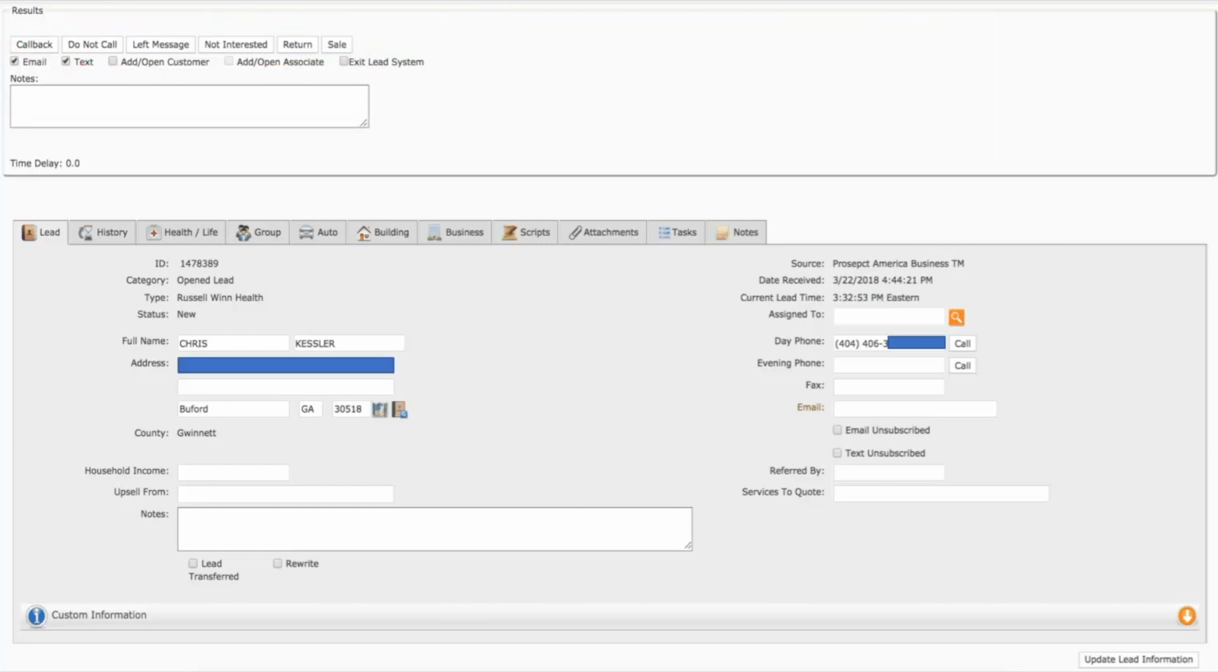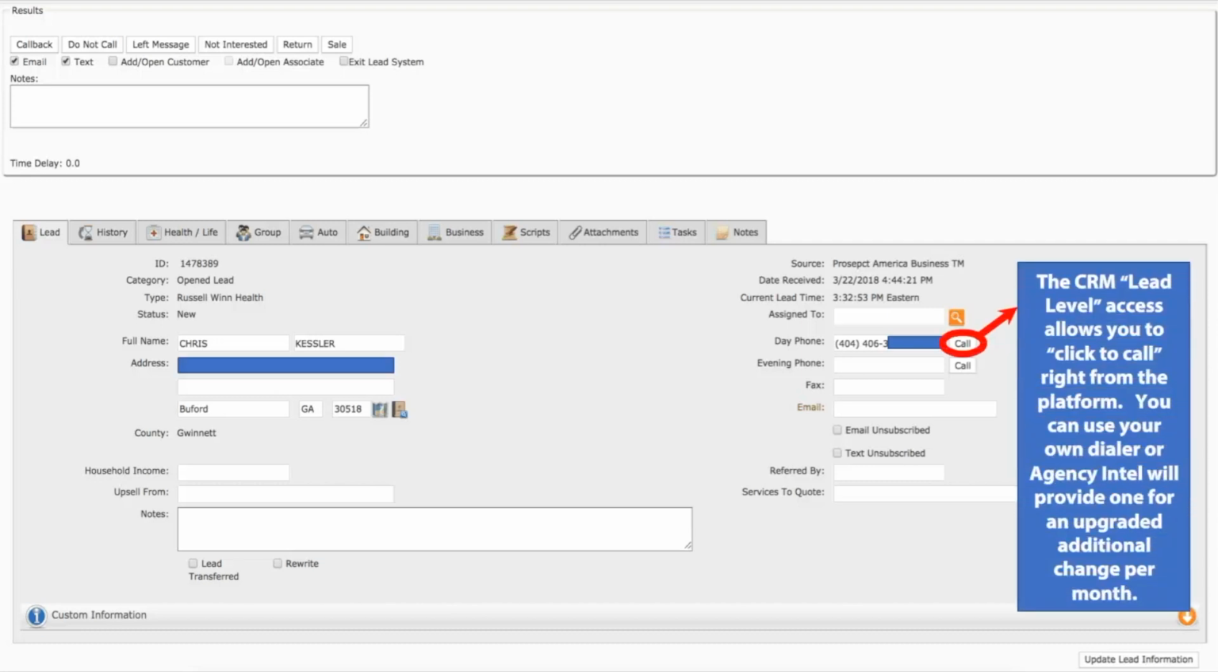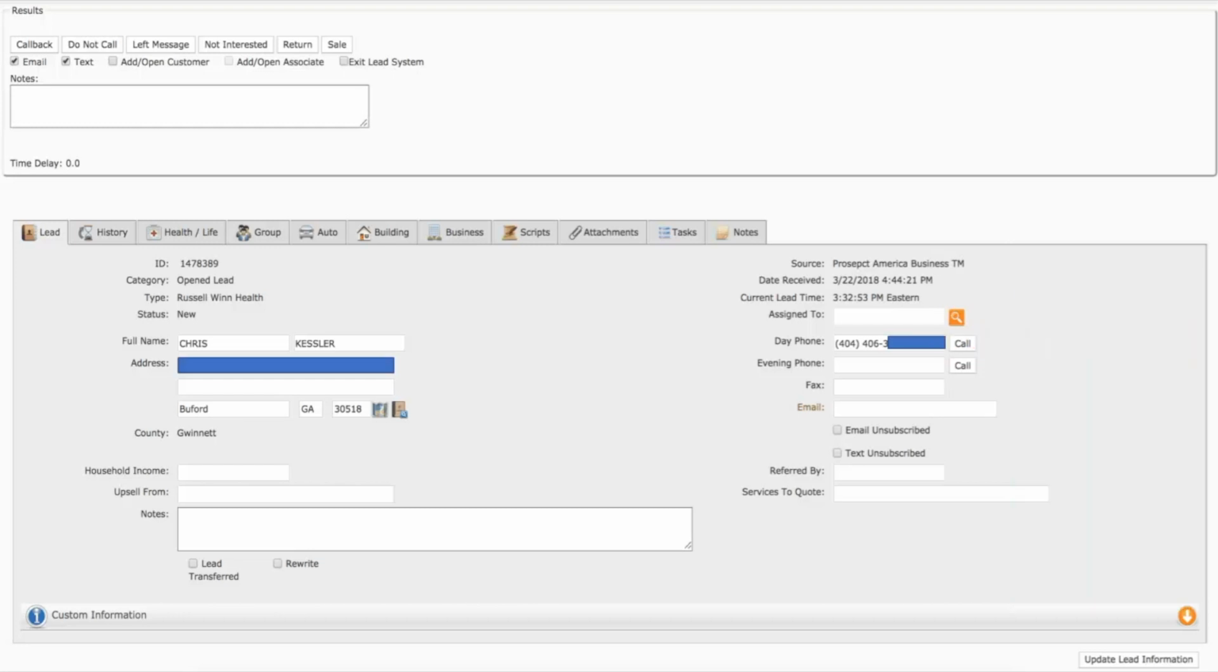The CRM lead level access allows you to click to call right from the platform. You can use your own dialer or Agency Intel will provide one for you for an upgraded additional charge per month. To find out more about these options, simply check with your local leader or consult with the Tampa Home Office of Health eDeals. Back to assigning leads.